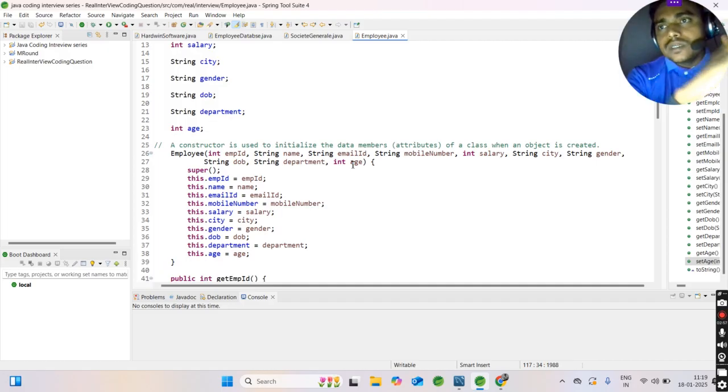A constructor is basically what? Whenever you want to create a constructor, its name should be the same as the class name. The purpose of a constructor is to initialize the data members or attributes of a class when an object is created. When you create an object of a class in Java and want to initialize the data members or attributes, for that we create a constructor.